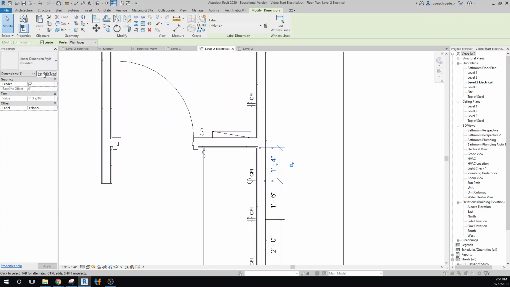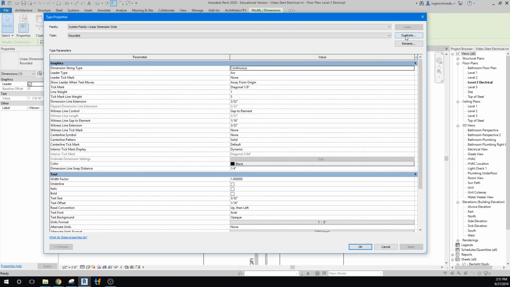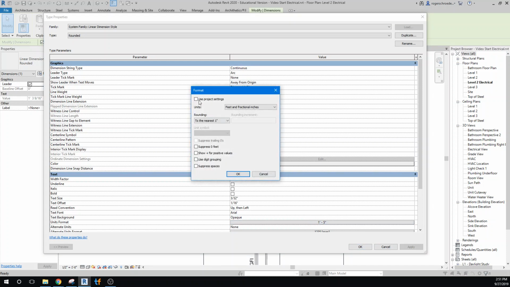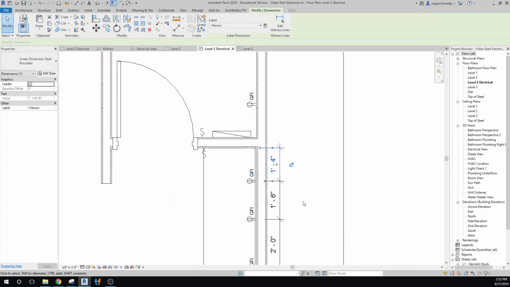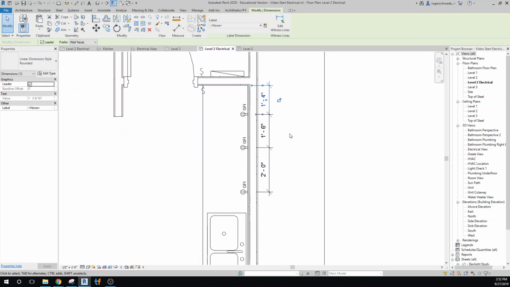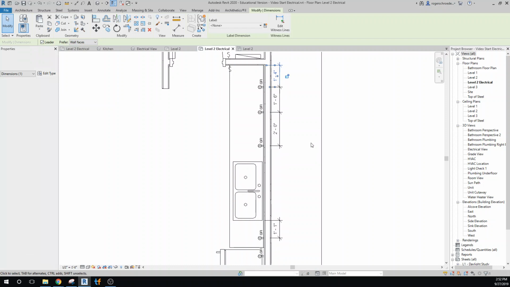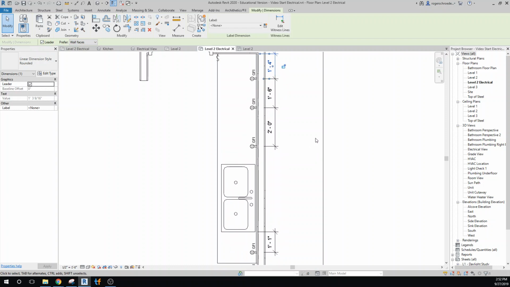And all that is, I went into Edit Types, I duplicated it and gave it a new name. And then down here, I selected on the unit format. It would come up usually saying this, use the project settings, but I'm going to undo that. And then I set that to the nearest edge. So now when I apply that to these dimensions, they're rounded off to even numbers. And it just makes it look a lot simpler visually.